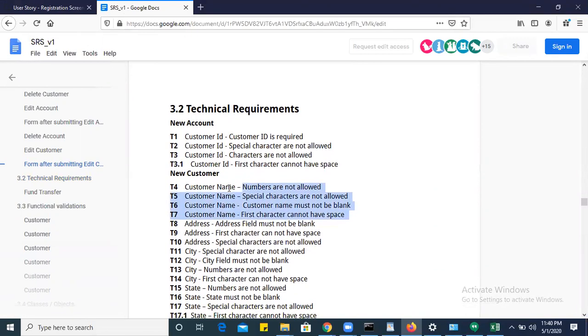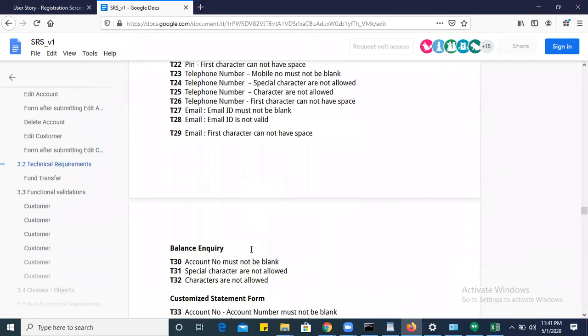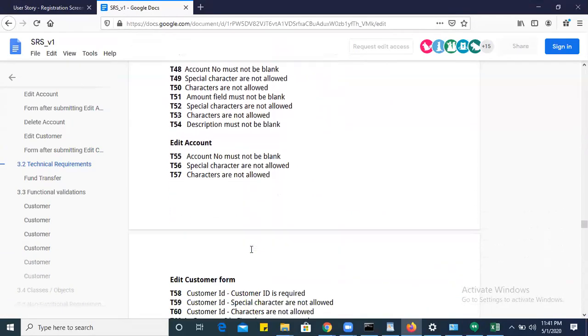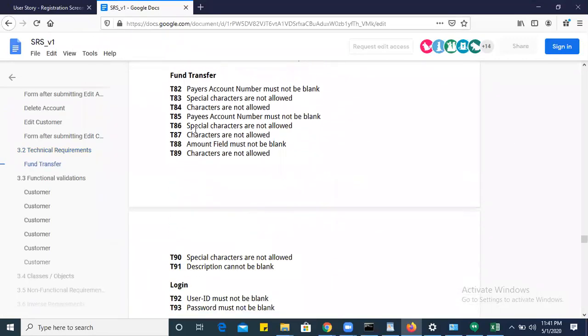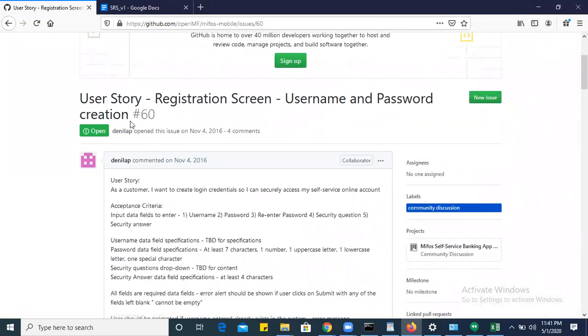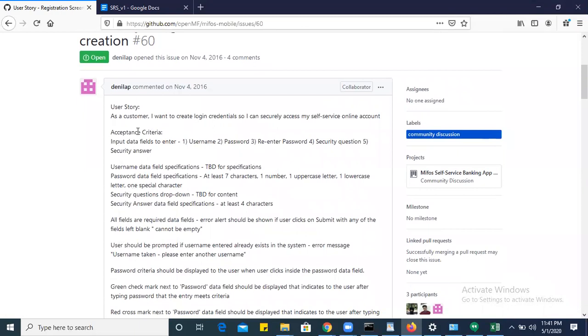Technical requirements can be in this way, where each field and each function is explained. Otherwise, you may have a user story. This is a user story for the registration screen, password creation. As a customer, I want to create a login credential so I can securely access my self-service online account. So what will be the acceptance criteria? Acceptance criteria means we need to meet all these conditions.